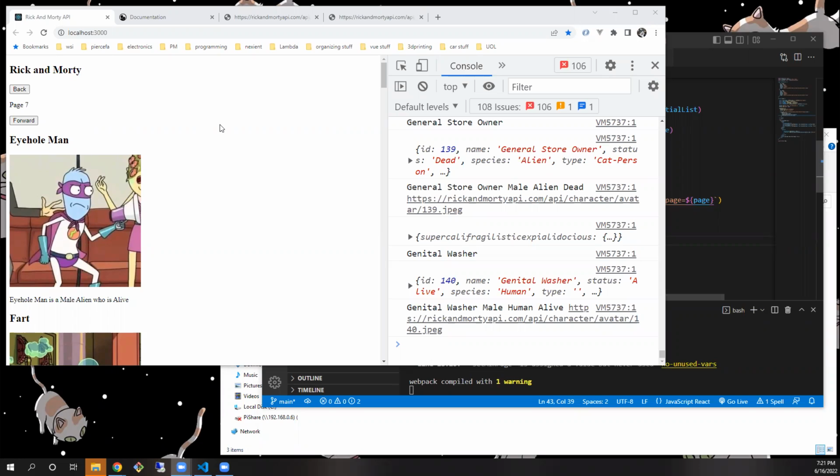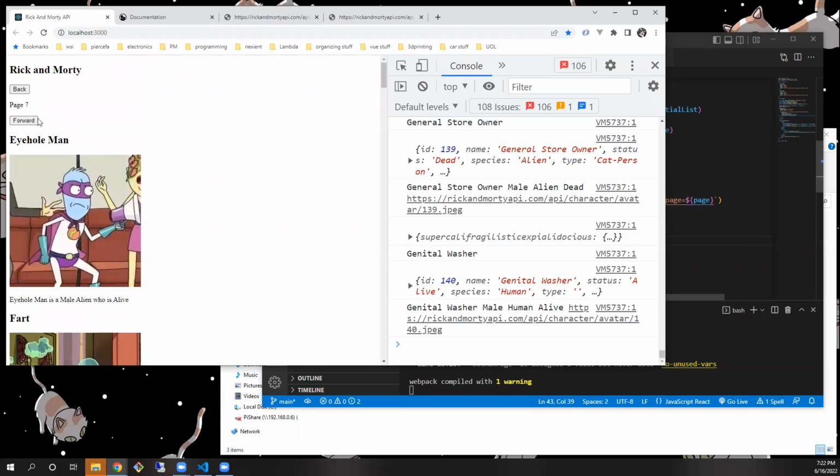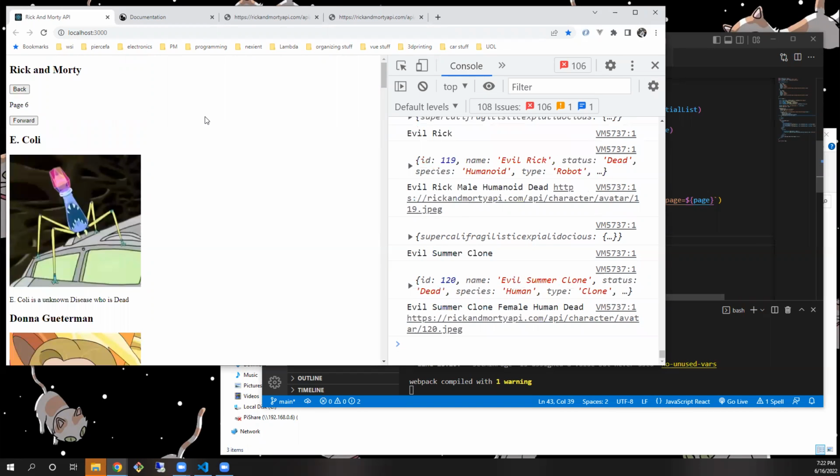So we have a functioning back and forward button. We have a paragraph tag with page 7. We've got header 1 and a header 2, and Eye-hole man is a male alien who is alive. He didn't die. Fat Morty is a male human who is alive, etc. Right? Yeah. E. coli is an unknown disease who is dead.